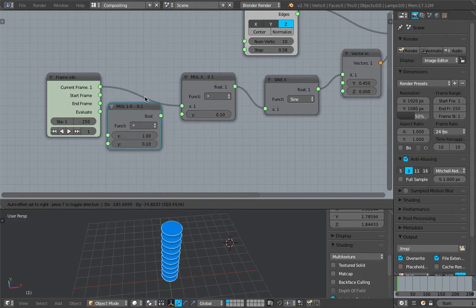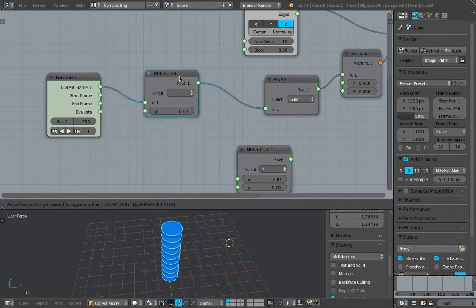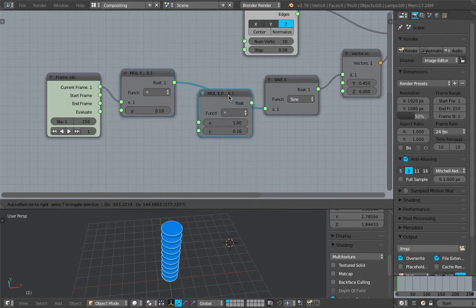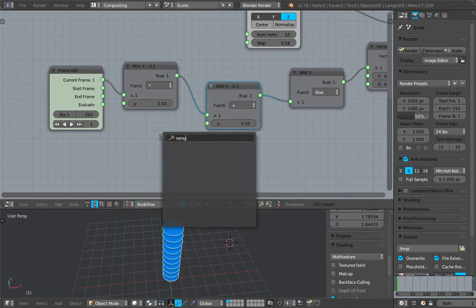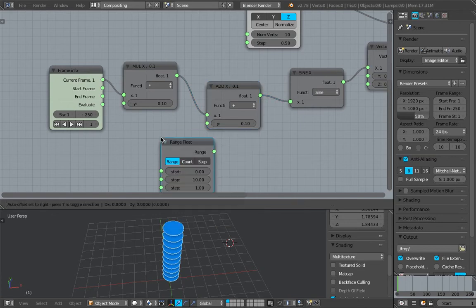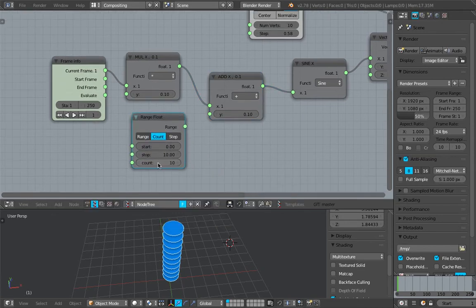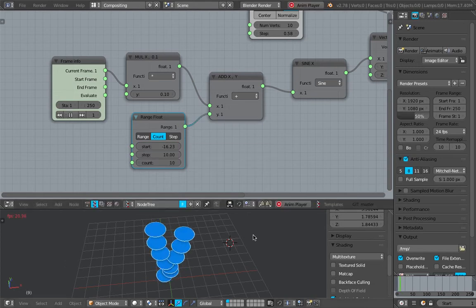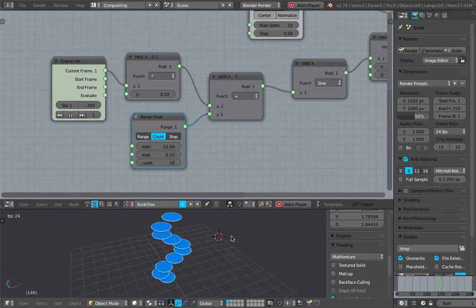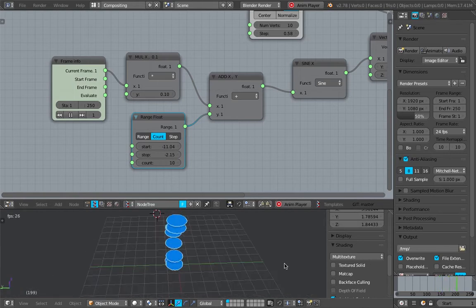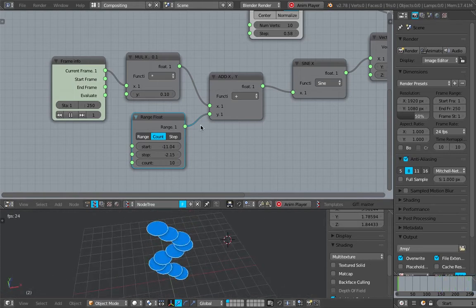And if we plug in some kind of offset here with a range float, make it a count of 10 between, I don't know what values, but just plug this in, we should start to see some kind of interesting motion. So we're gonna offset it, but not too much. So now you start to see this kind of sine wave motion.